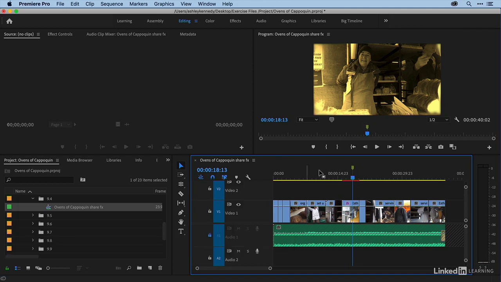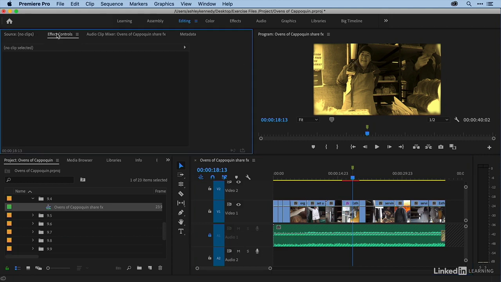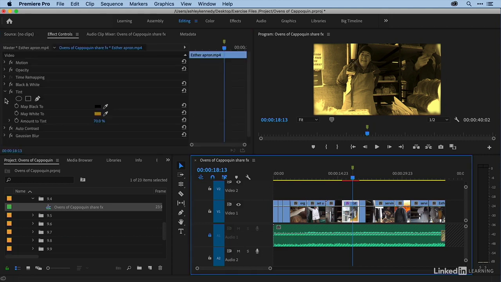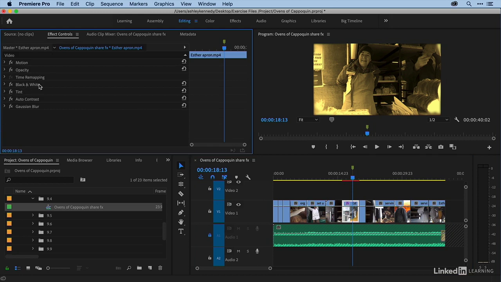All right, so we've applied 4 separate effects to this clip here. If I come to Effect Controls, I can just remind us of what those are. First, we have a black and white filter, and then our golden tint, and then we have an auto contrast, and then our Gaussian blur edges.